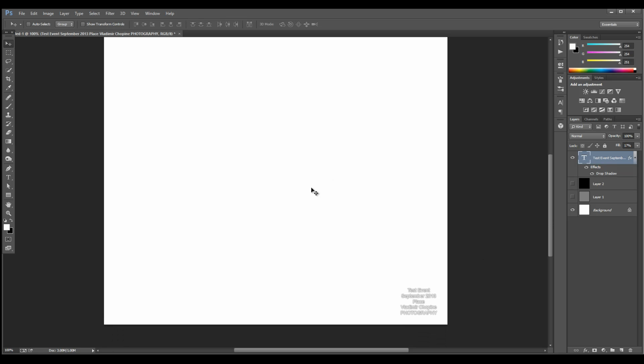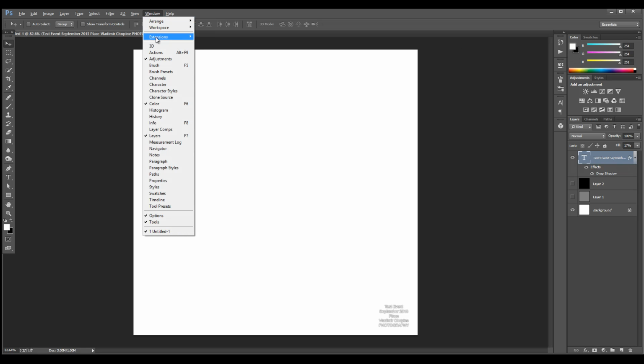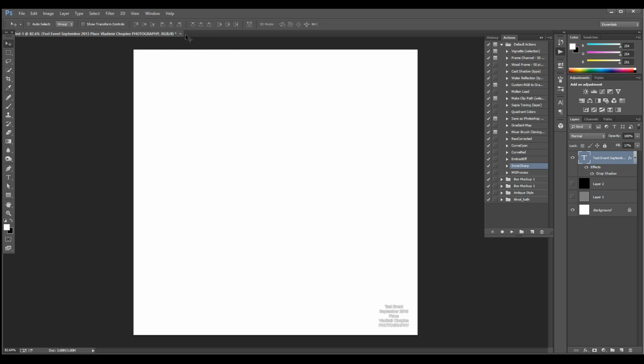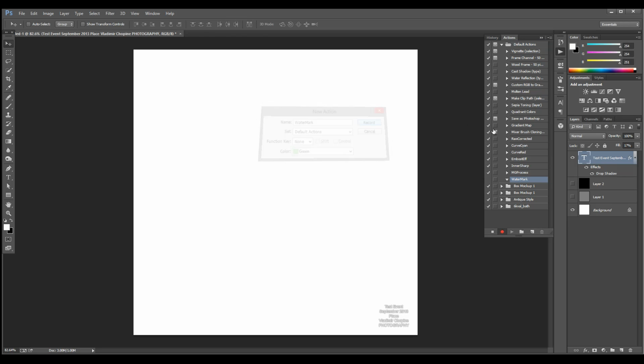Okay, so let's do it this way. We zoom out and we'll open Actions. If you don't have Actions open here, you can go to Window and enable it from the drop-down. So in Actions, we can select and click Create New, and we'll just call this watermark. Okay, let me hit the green record.